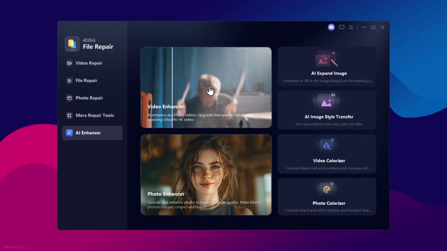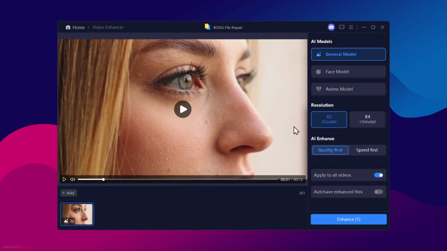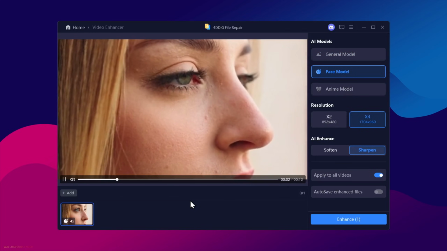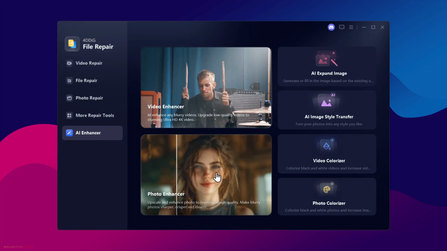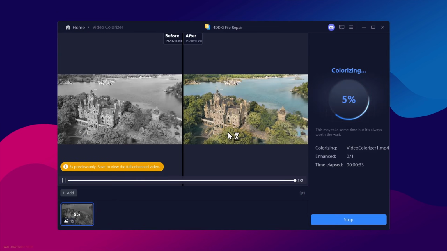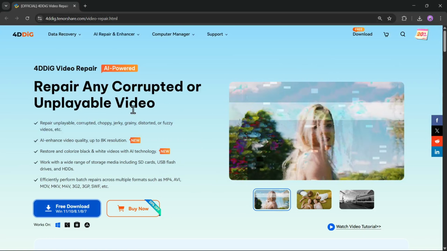We also have AI Enhancer, where you can enhance video quality from low resolution to higher resolution based on the scale. You can enhance videos using different AI models to get sharper details based on your preference. Just click Enhance and it will take a couple of minutes depending on the video length. In the same way, you can enhance your photos as well. We have AI Expand Image, Image Style Transfer, and Video Colorizer, which lets you turn black and white videos into color videos. The same feature is available for photos with Photo Colorizer as well. So these are the main features of this tool.